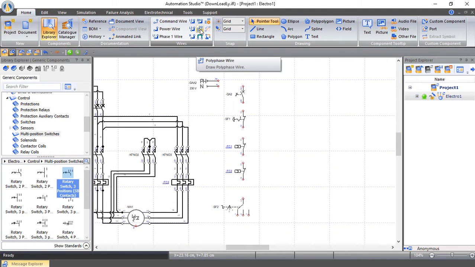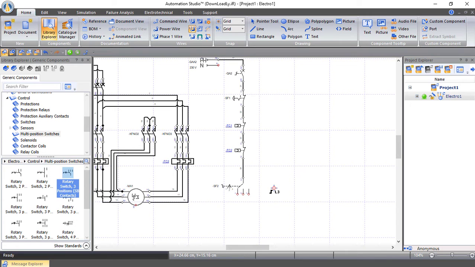Let's connect the wires. One wire for the circuit breaker, one for the normally closed emergency stop, one for the thermal overload, and the second for the second thermal overload. And we have now the multi-position switch.